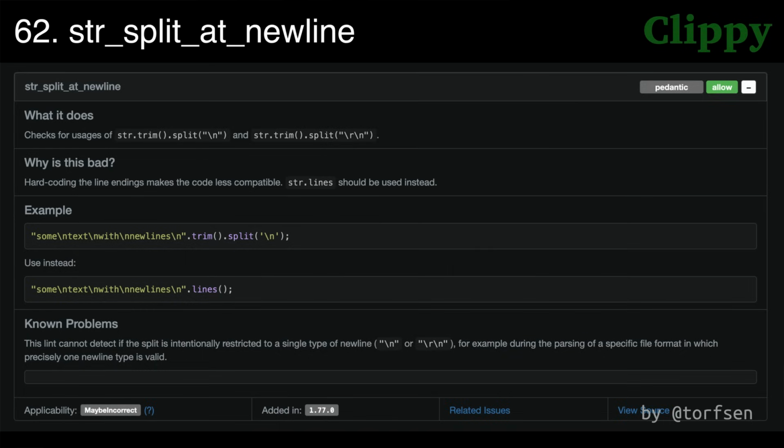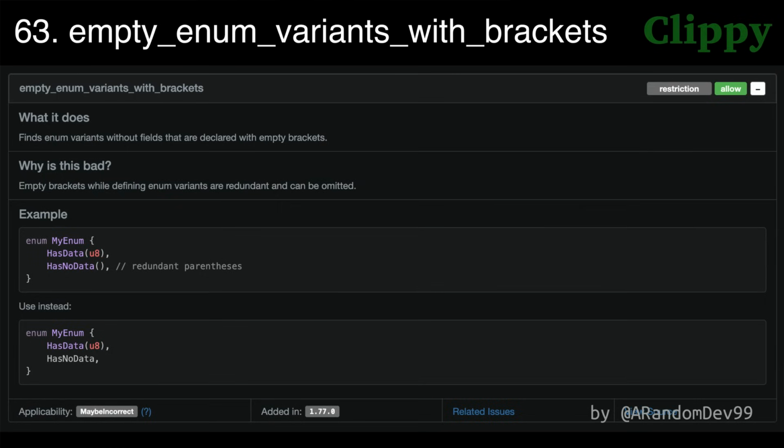Number 62. Stir split at newline is a new allow by default lint that checks for usages of trim followed by split with a hard-coded line ending. This is bad because hard-coding the line endings makes the code less compatible, and you can just call the lines method instead, which is both shorter and will do the right thing about line endings for you depending on which platform you are on.